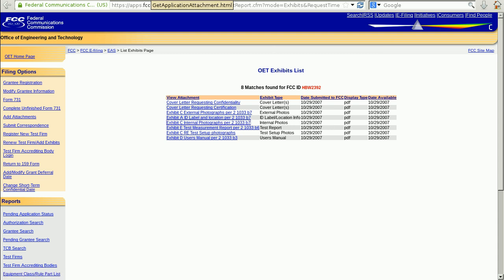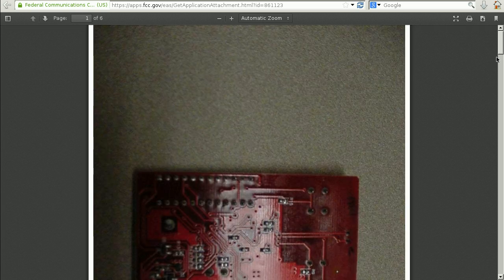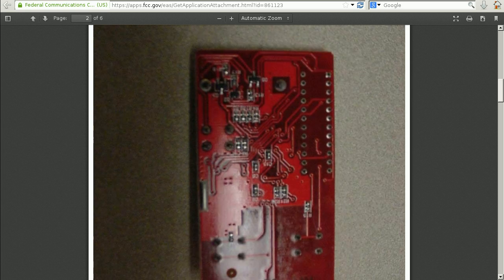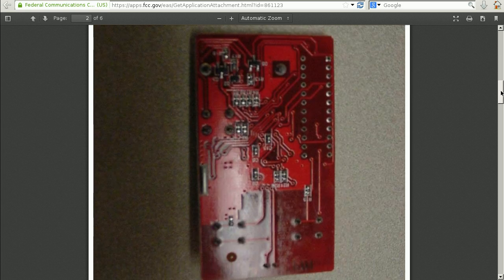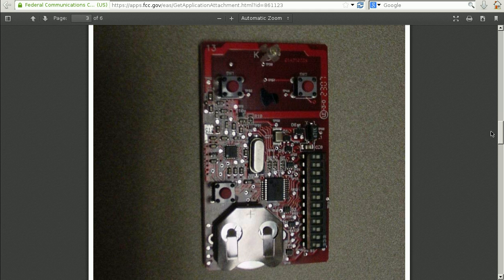The internal photographs are fun because it gives you a look under the hood. It lets you open up a device virtually and look at it in your web browser without having to actually open the device yourself in person. And that's especially handy if you're trying to get information about a piece of equipment that you don't even have in your possession. In this case, this is an unusually complicated circuit for a garage door opener remote.